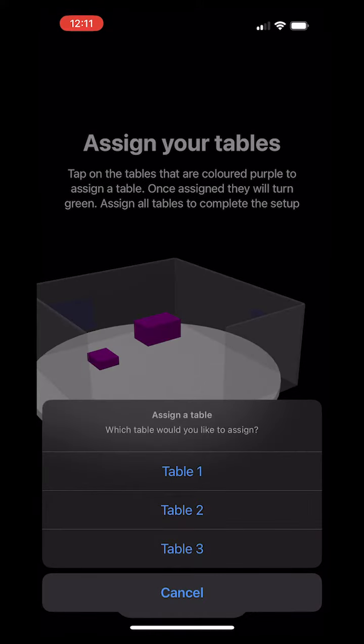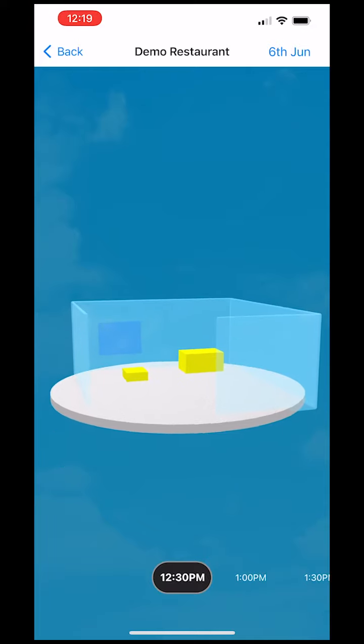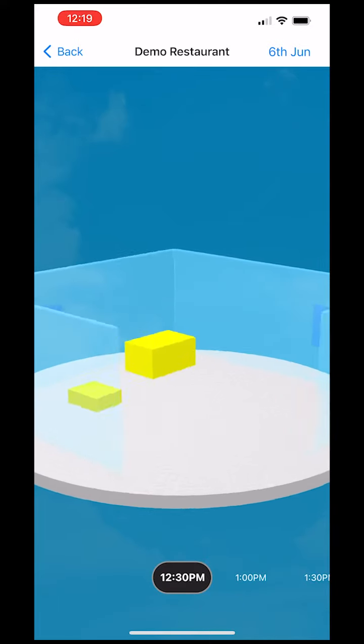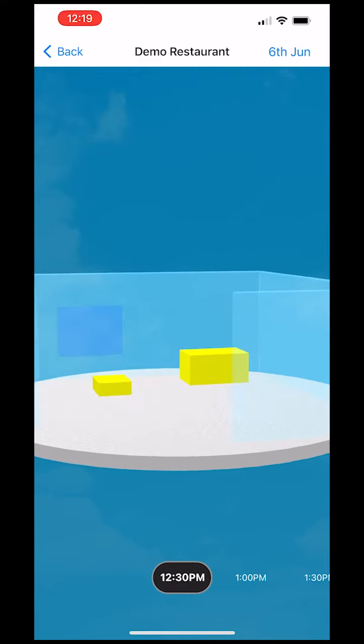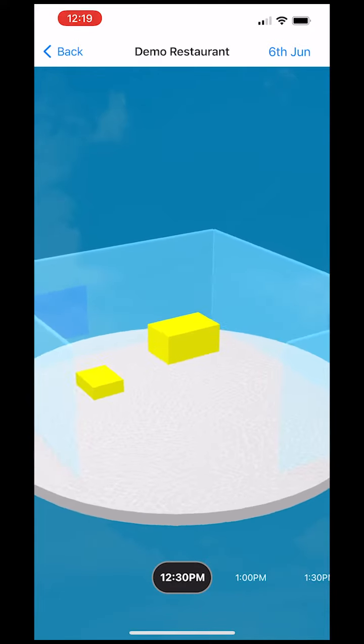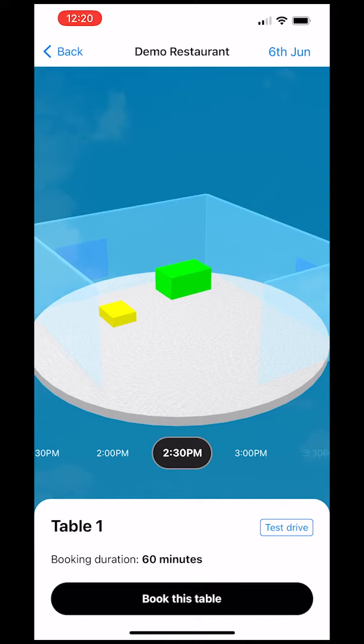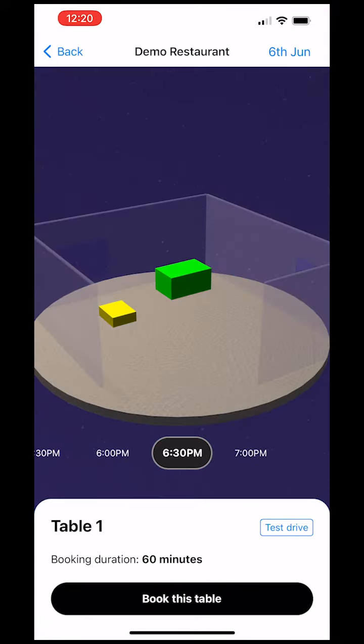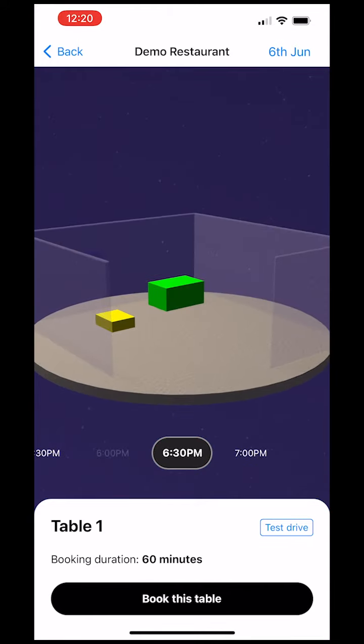In the client app, we can now interact with that model to check out where the windows are, tap on the table to view information such as the table name and the booking duration, and we can also slide through time. As that enters into the PM, that will be represented on the model with a change in lighting. Availability is also represented by the colors, where yellow means it's available, red means that it's unavailable, and green just highlights your selected table.